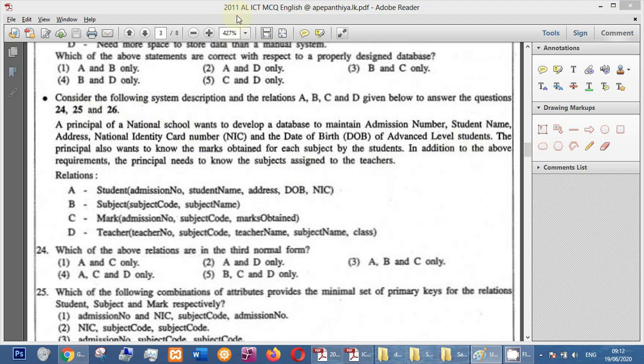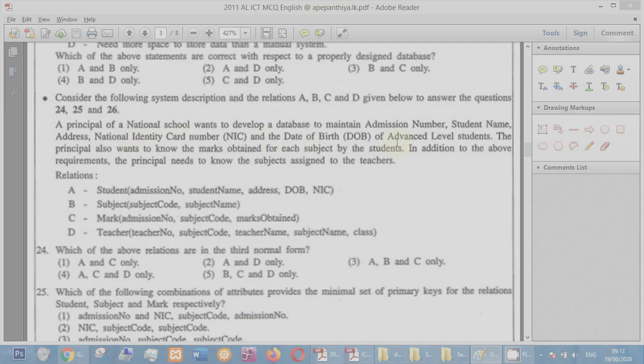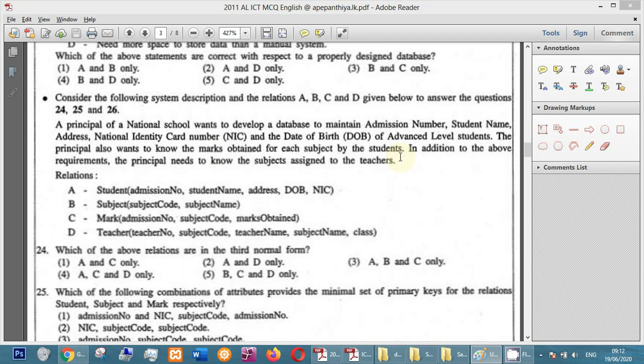This is actually from the 2011 A-level ICT MCQ paper. See the following system description and relations A, B, C, D given below to answer questions 24, 25, 26. A principal of a national school wants to develop a database to maintain admission number, student name, address, national identity card number, and the date of birth of the advanced level students. The principal wants to know the marks obtained for each subject by students. In addition to the above requirements, the principal needs to know the subjects assigned to the teachers.